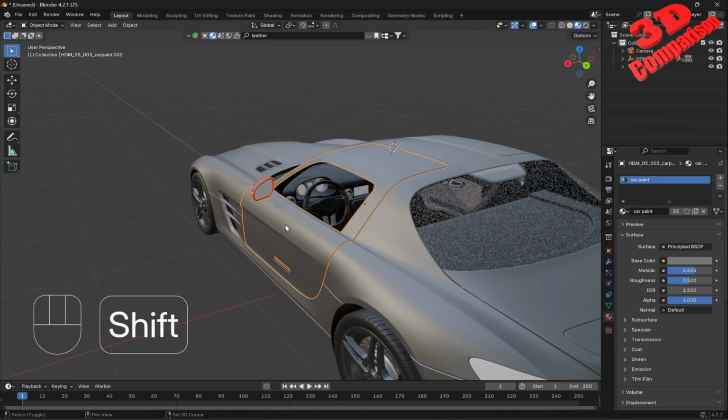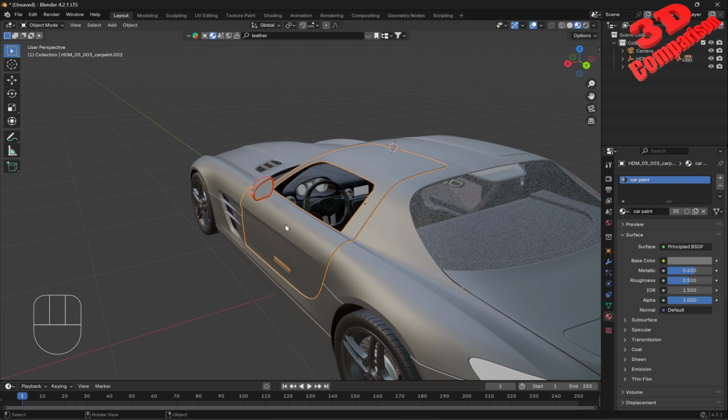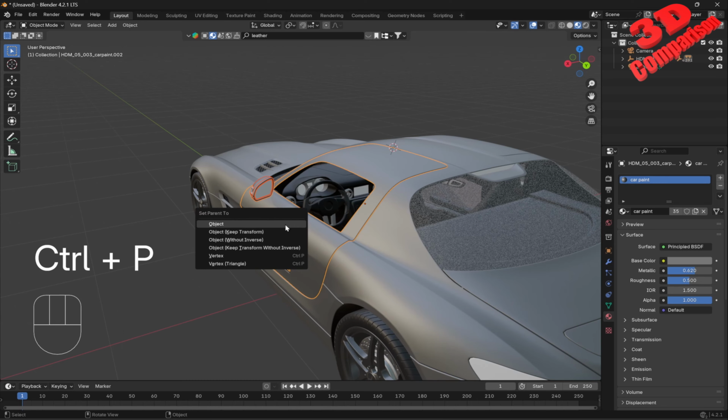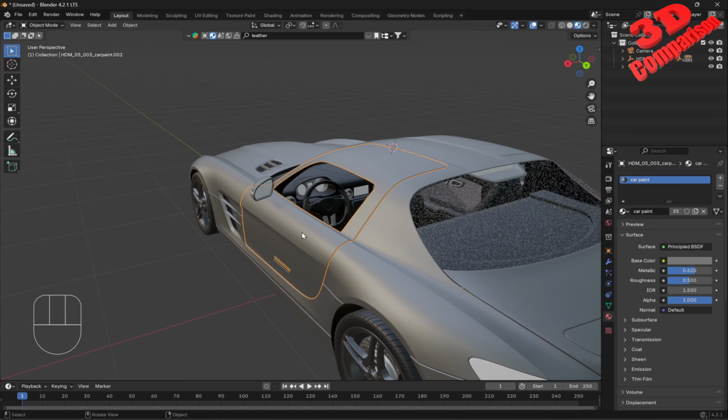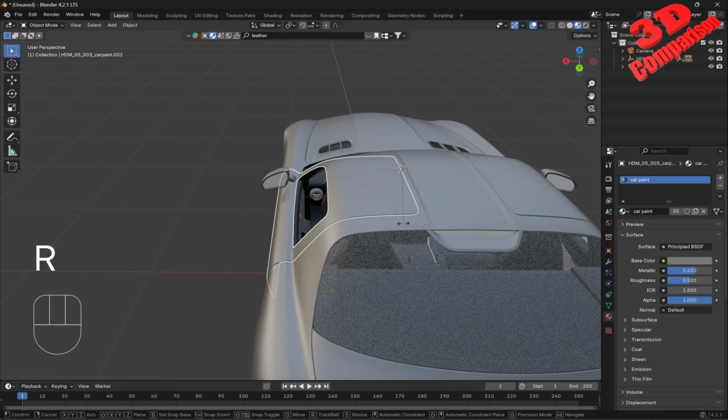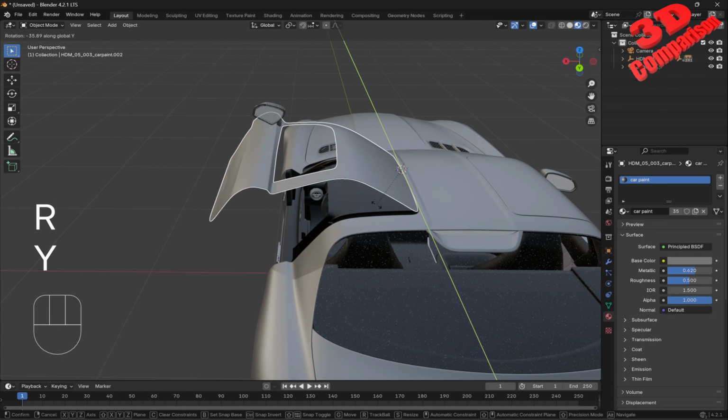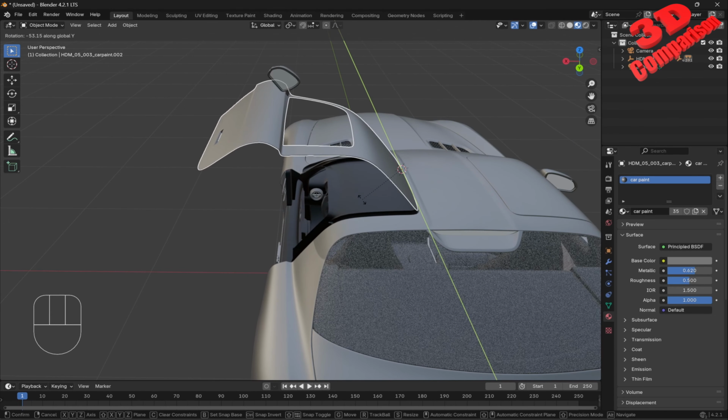Now I will hold down Shift, select the door, and do a parent-child link by holding down Control P. And I want to set the parent to Object Keep Transform. And now I can rotate that, and I'm gonna see that the mirror will follow along.